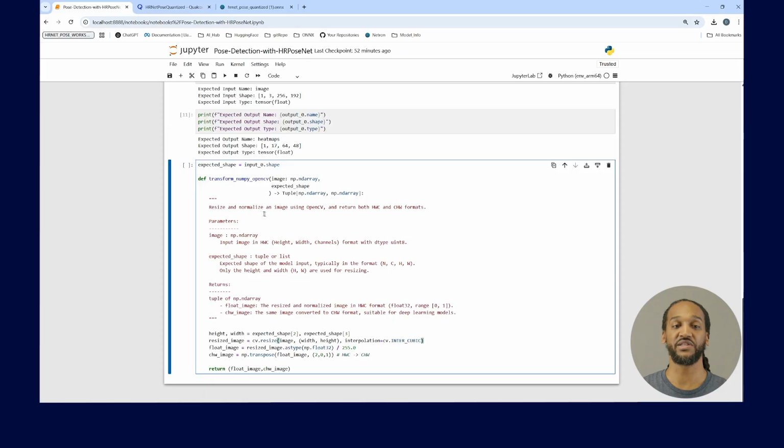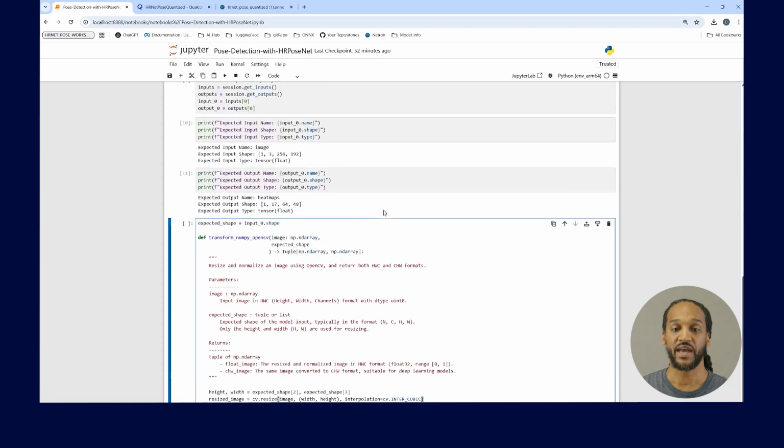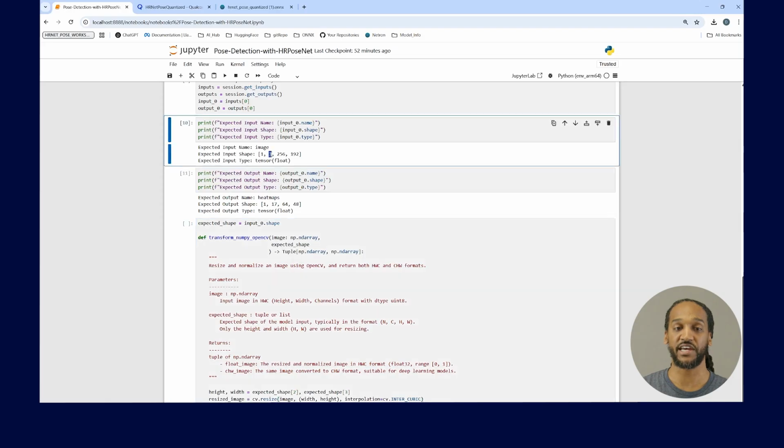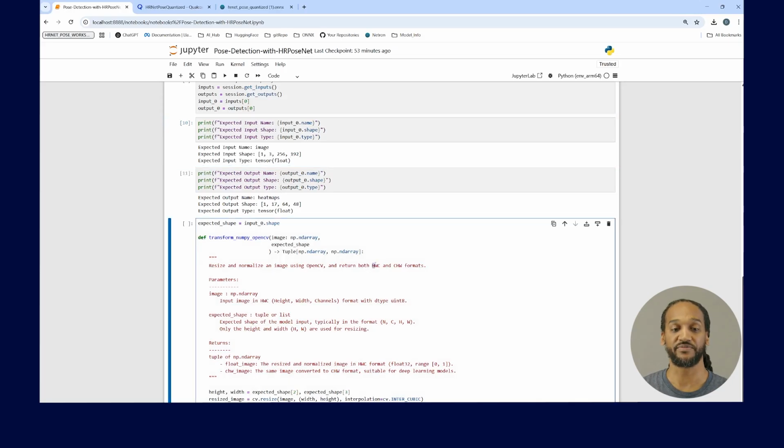Essentially, what this helper function is going to help us do is resize and normalize an image using OpenCV and return both a height, width, channel version and a channel, height, width format. So why is this important? Because if you remember, our input to our model expects the format of channel, height, and width. But what comes from the camera is going to be a version in height, width, channel.